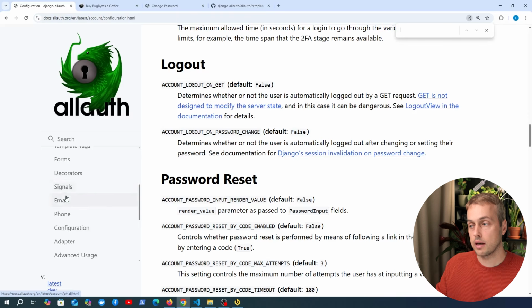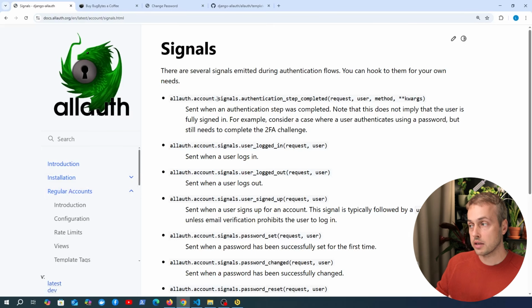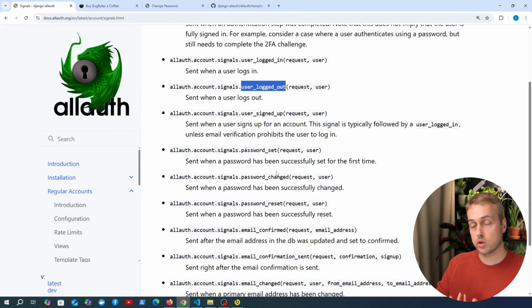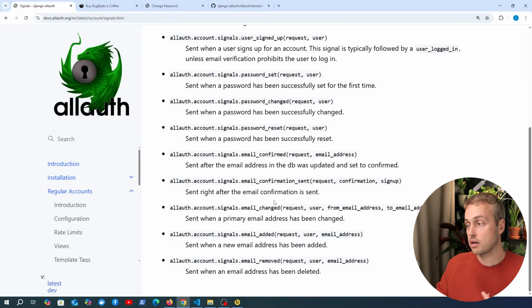Now let's look quickly at some of the other functionality. We have signals here. So if you want to hook into any part of an authentication workflow, you can use signals for that. For example, there's a signal when a user logs in and logs out, and also signals for when passwords are changed, reset, and so on. You can have a look at this page, and if you have any specific functionality that needs to happen at some part of an authentication workflow, django-allauth provides all of these signals that you can hook into. And I think we're going to look at an example of these in the next video.